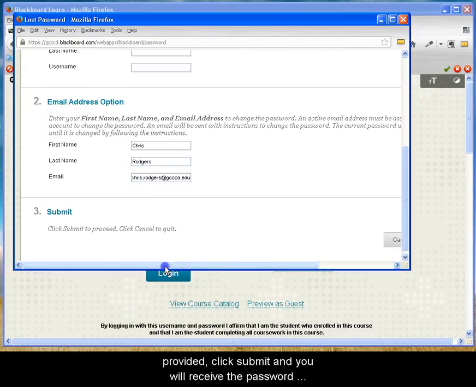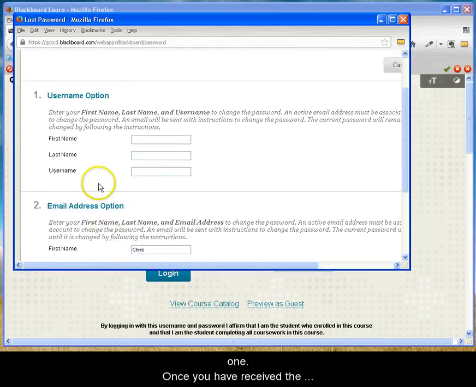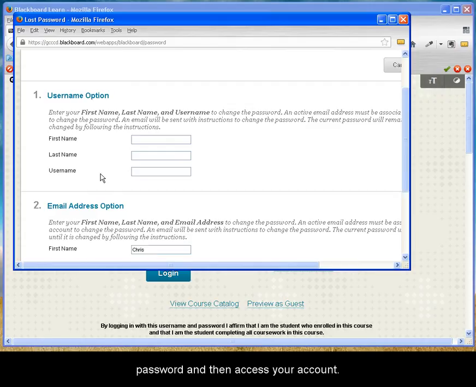Again, fill out the form provided, click Submit, and you will receive a password reset link from Blackboard. But since we already know our username, the best option for you to use is option 1. Once you have received your password link, you should be able to reset your password and then access your account.